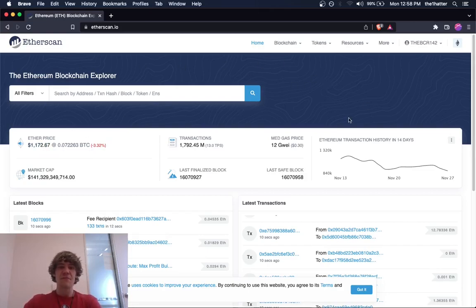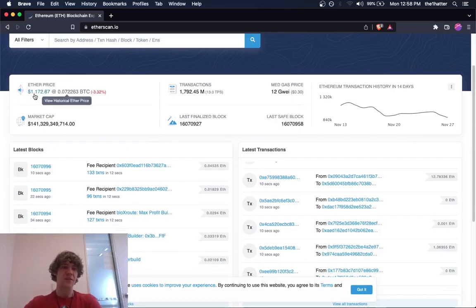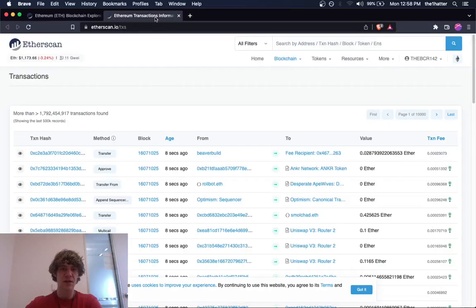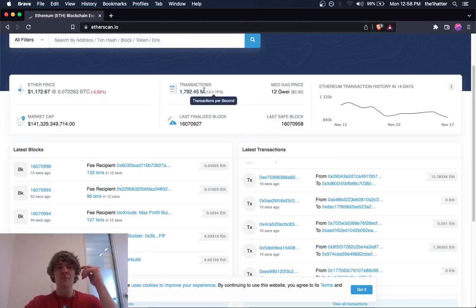So let's just start off with the first interface. You've got the price right here of Ethereum, the market cap, the last finalized block, and transactions. Oh, that's million. Okay. So 13 transactions per second on average. And the last safe block, unlikely to be reverted.